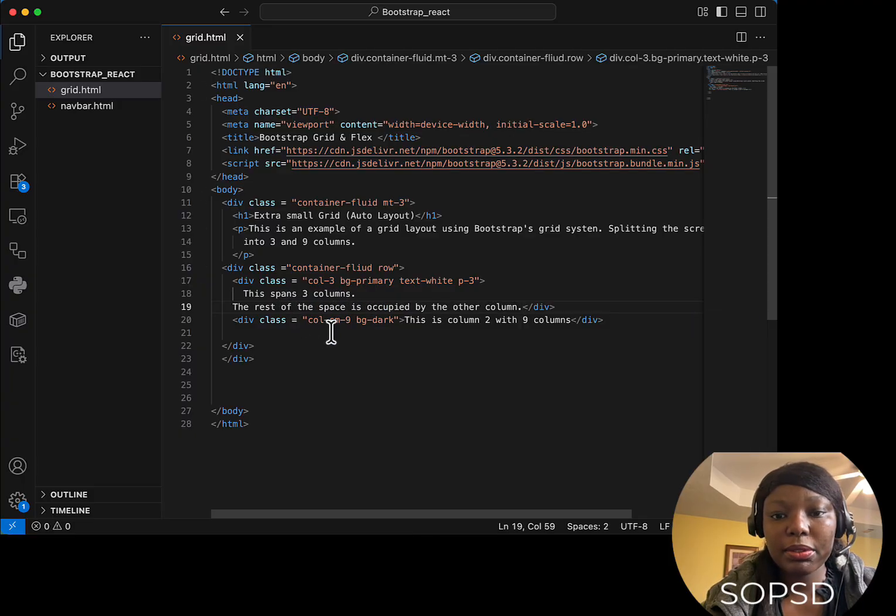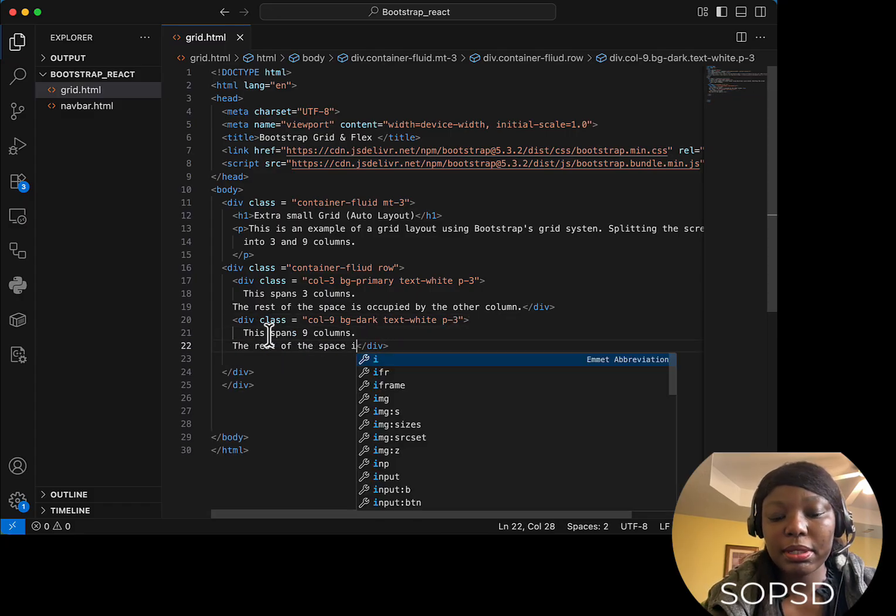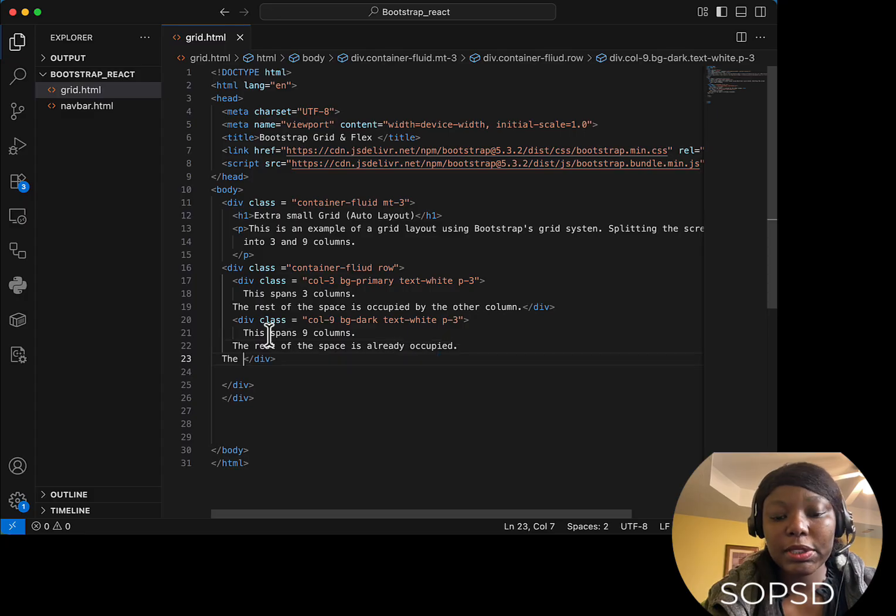Then for this one, we'll remove the sm and change the color to dark. If it's dark, let's change the text to white so we can see it, and we'll put a padding of 3 like this. We'll say this spans 9 columns, and the rest of the space is already occupied, and then the total is now 12. Now we can stop.